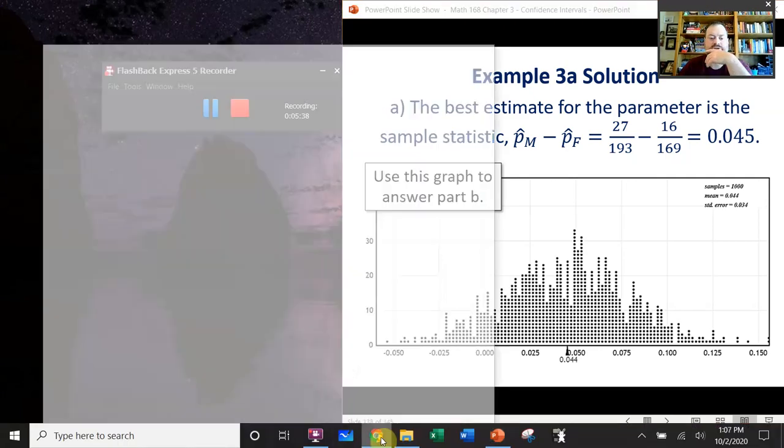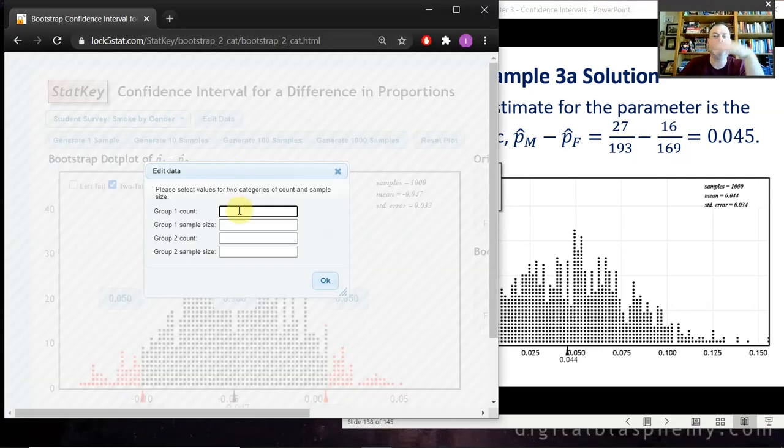There is one other thing I wanted to show you. I'll show you how to type this in too if you're not sure how to do it. If we're doing males minus females, here's your sample statistic, just 27 out of 193, because for some of the homework problems you do have to type it in for the categorical stuff.